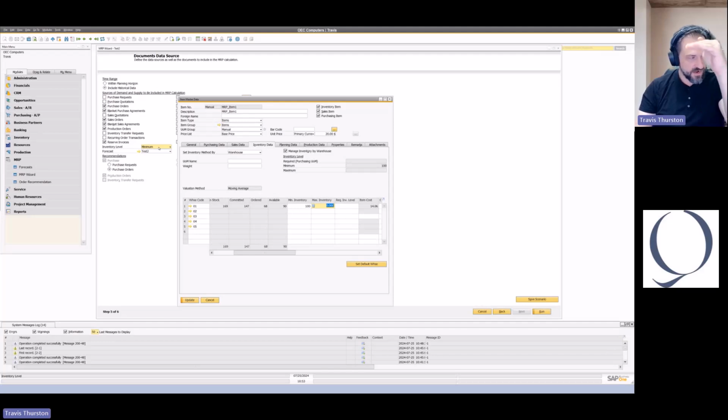So based on after you take out all your demand from all your supply, if you're under that, it's going to make another recommendation to take you up to that. Got it. So that's how I understood minimum, maximum, and required.